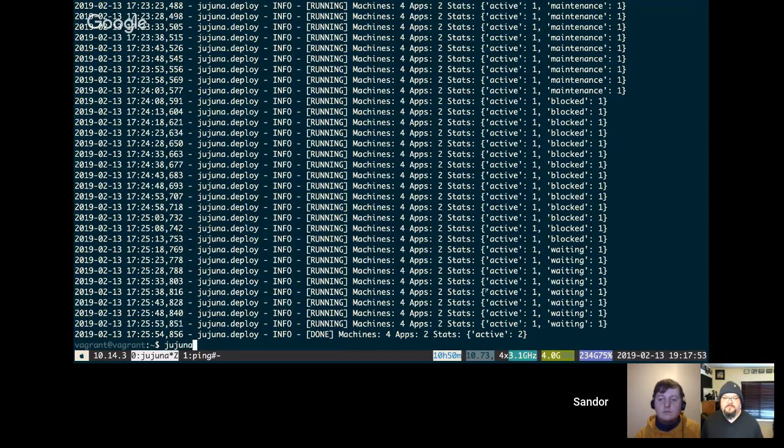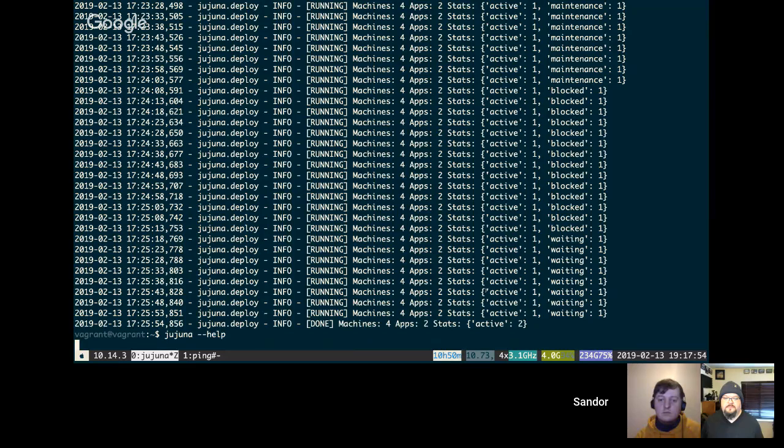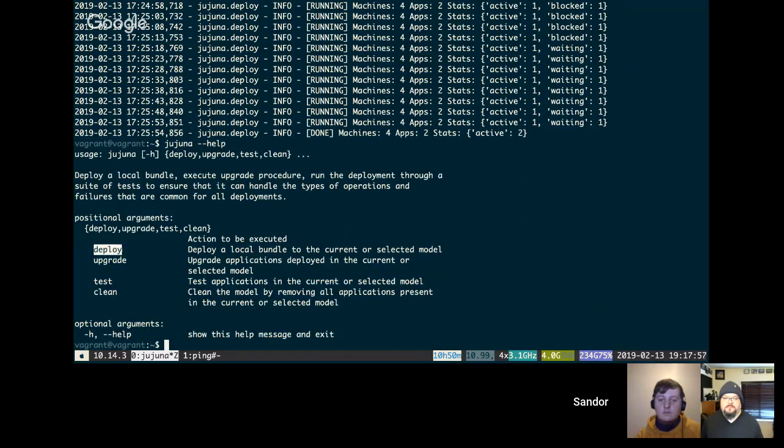And we can check out the help very quickly. There are a couple of parts: you can deploy, upgrade, and do some tests. You can define your own tests, and you can clean the thing up, just as you would in a CI system.